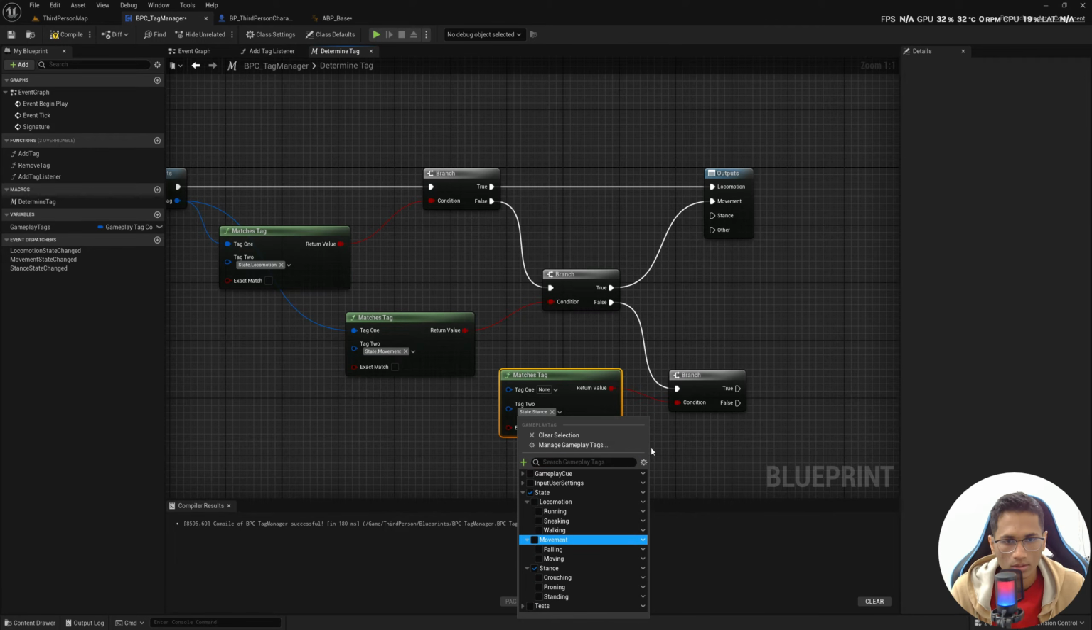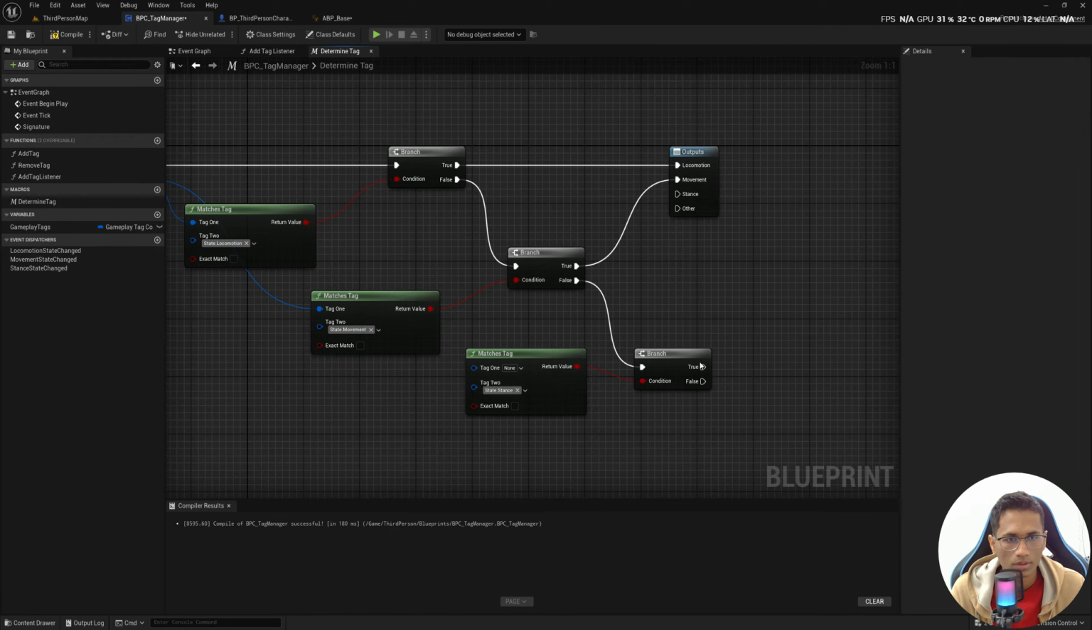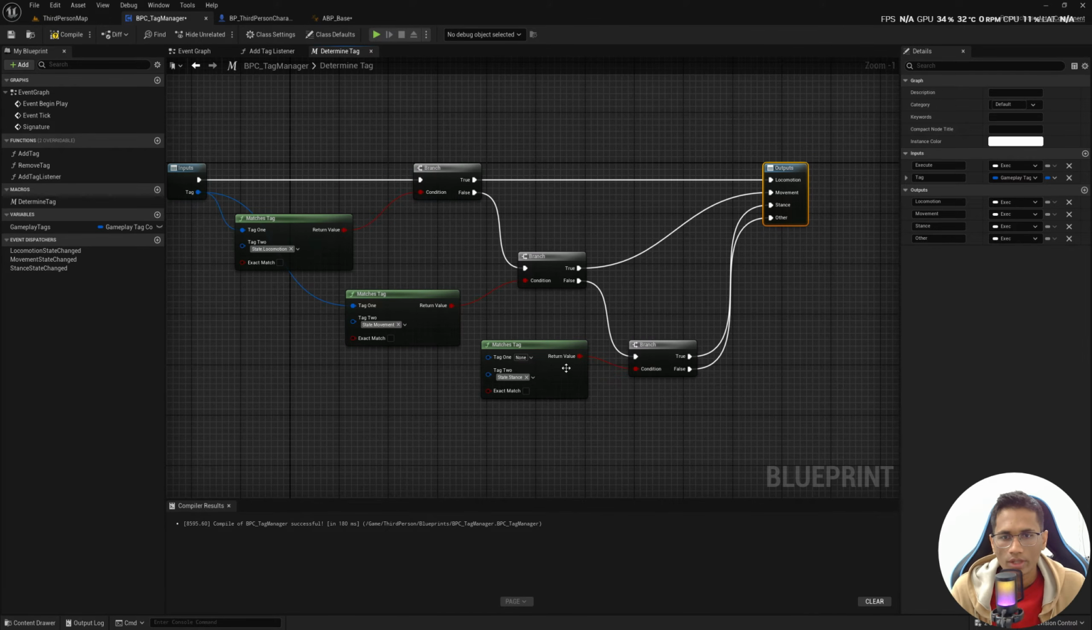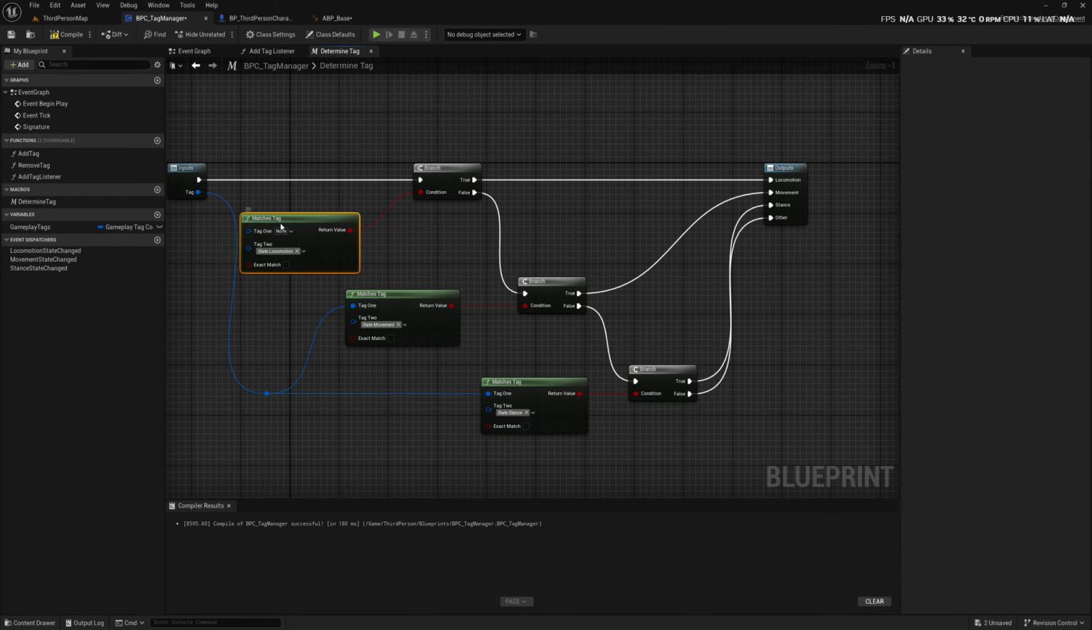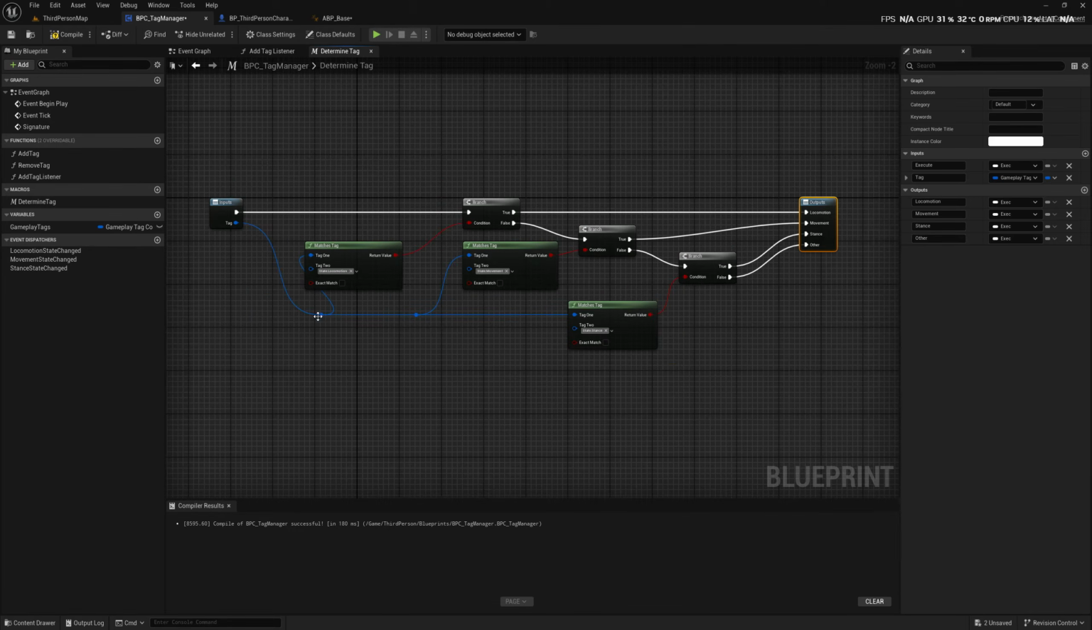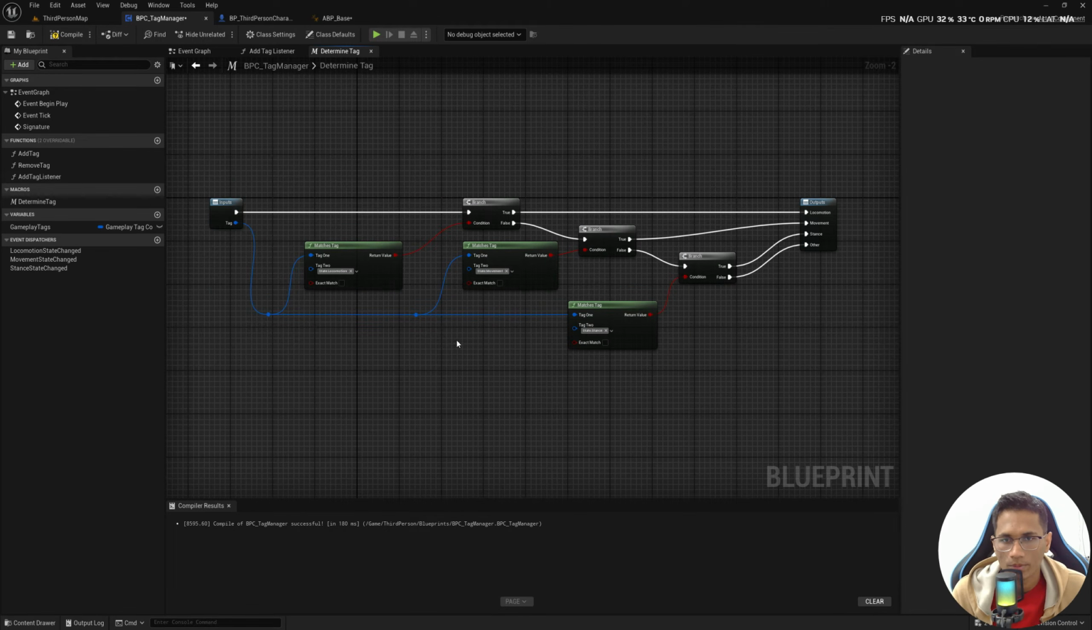Okay, now you can select only one at a time. And if it is false, that means none of them is true, so it has to be some other category. Now we don't care about it right now. Now let's beautify this. Okay, so this is looking much better than the previous one. Right, now let's save and compile.